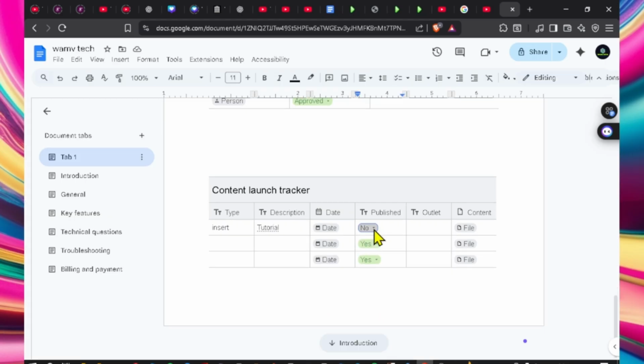So you can set if it's published or not. Just tap the arrow right there and say yes, and the content file, we can select here the content file. It may be from a Microsoft Word document, or we can search for a file in the existing files. Then here is the outlet, where the content is going to be published.